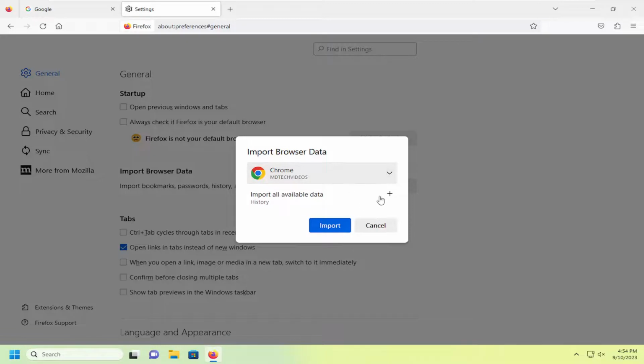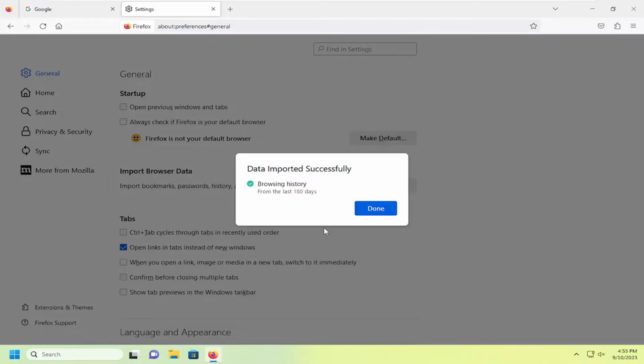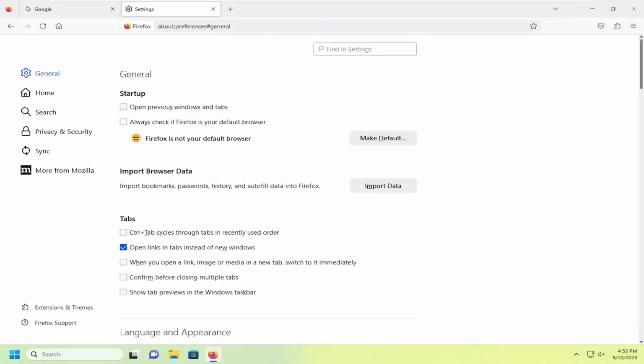And you can also further specify what data you wish to import by selecting the plus sign. And then any data that is available in said browser should be listed under here and available to either be checked or unchecked. You would select the import button to go ahead and actually import it, and that's all you have to do. So pretty straightforward process, guys.